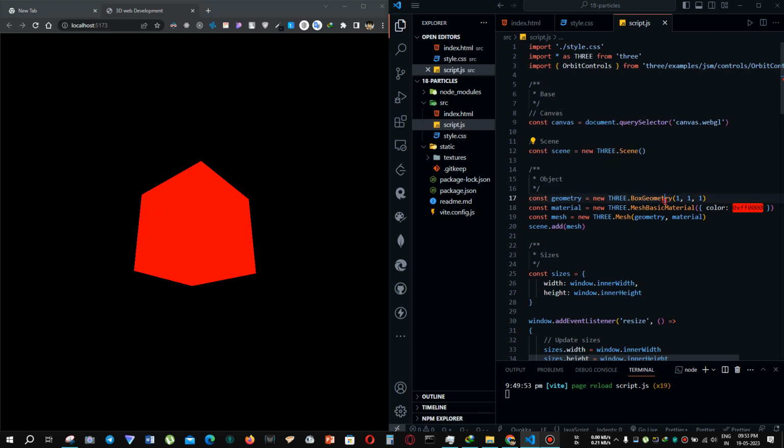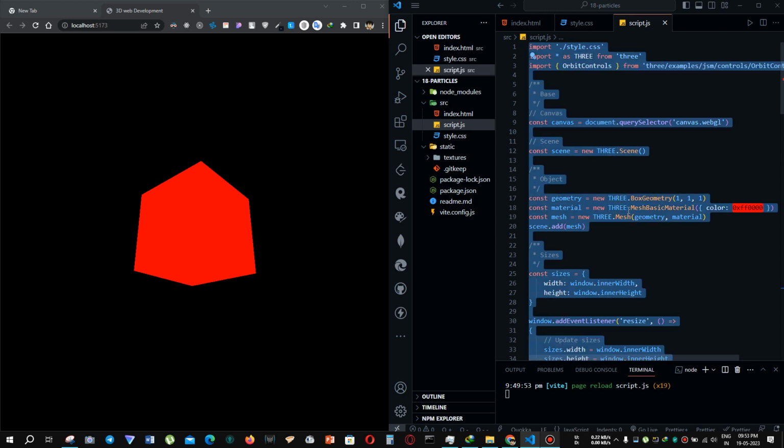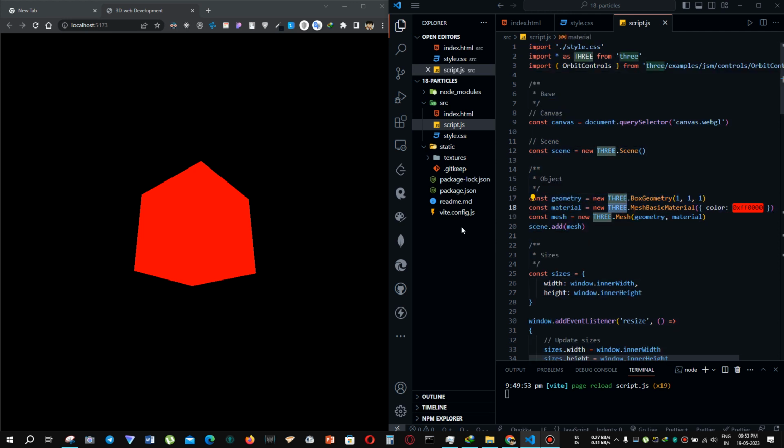Okay, in this line we have created a box with height, depth and width 1, 1, 1. Here we have created a material, which is like cloth for the geometry. It is of color red. When you combine both of these, then a mesh is formed. Then add this mesh to the scene.